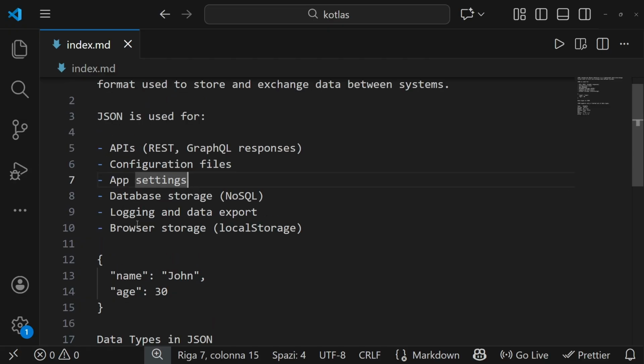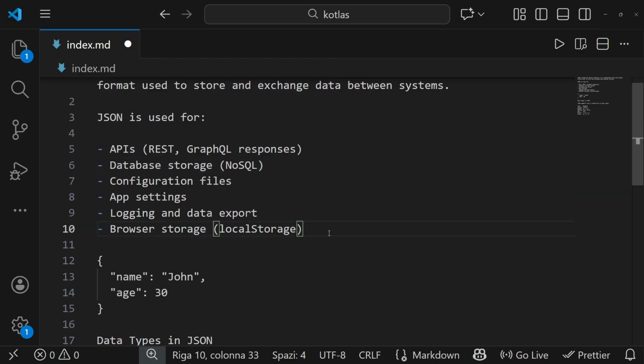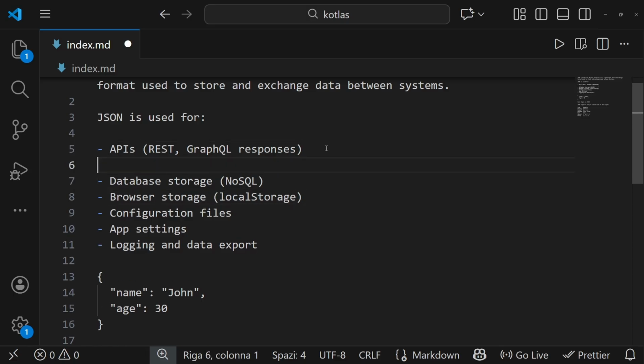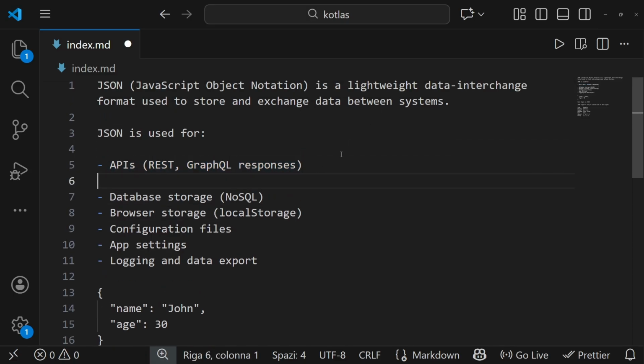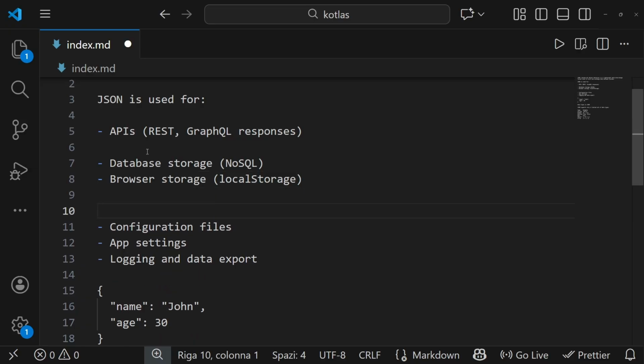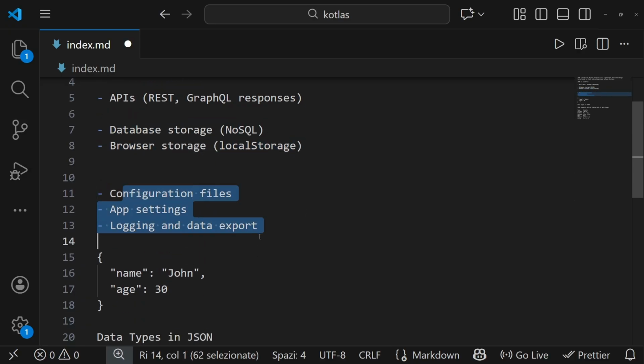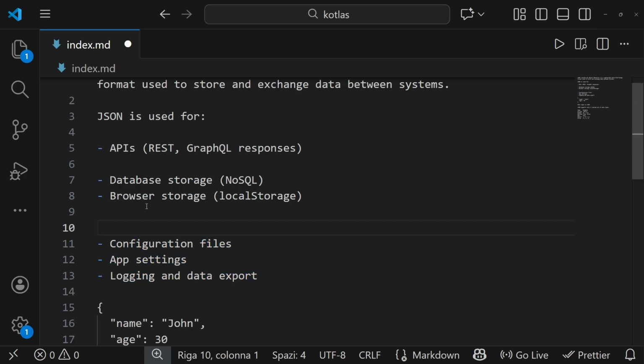Then we will use it for local storage in the browser, or we will use it for a NoSQL database. So basically, I would say these are the main three categories. I would say API, so sending and exchanging data. Then I would say storage, database, and browser, no difference here. And then configuration and data export. I would say three main groups of use cases. 99% of the use cases are one of these three groups.